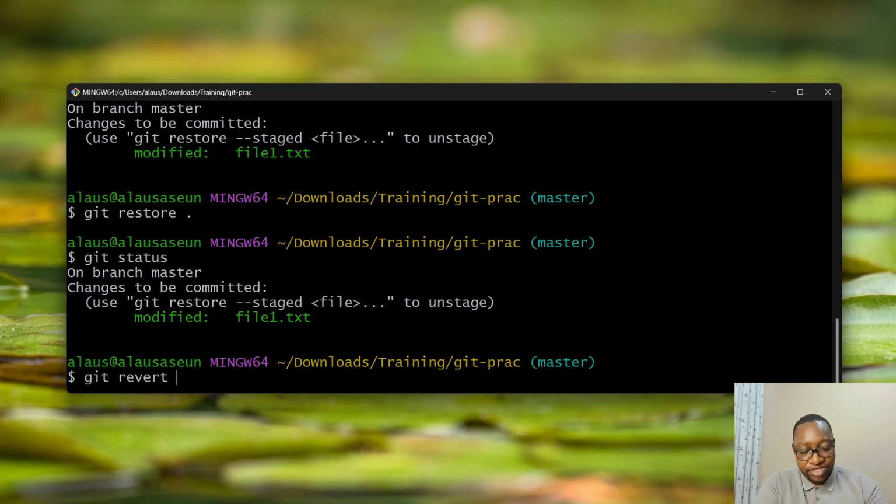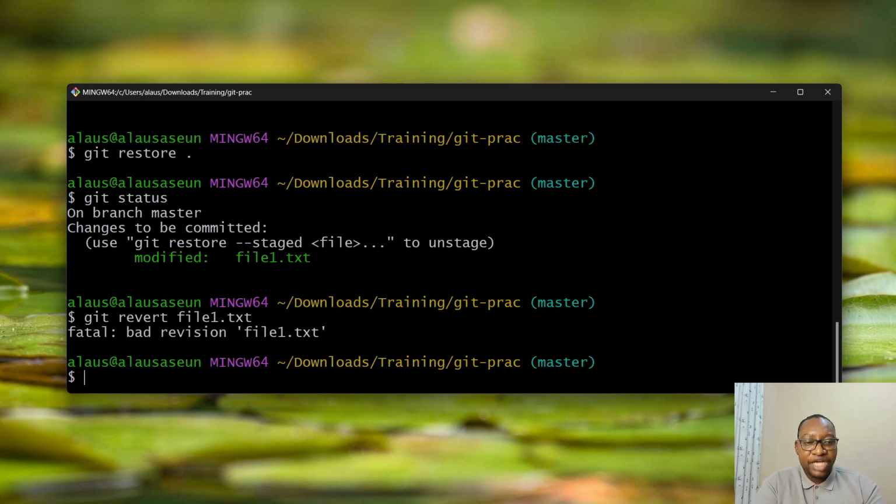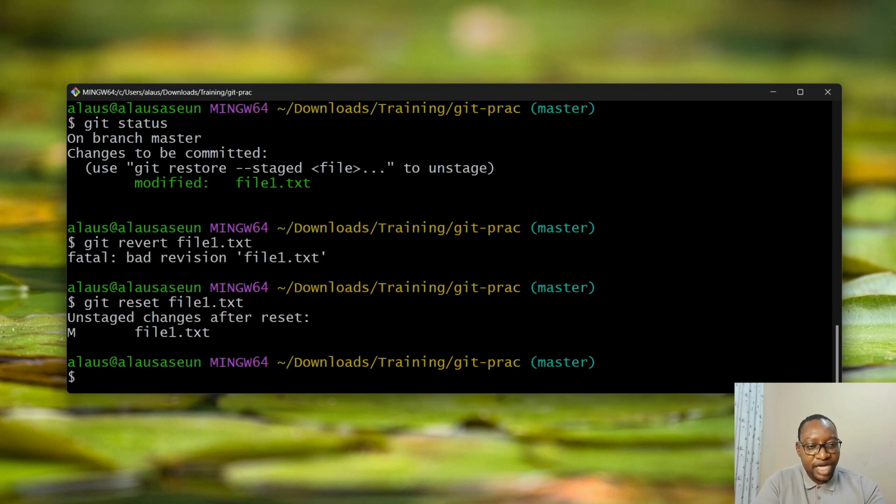But of course you can also do your git revert, and then say file1.txt. Let's see what that would do. All right, so bad revision. So that's not going to work also. So what can you do? You can actually do a reset. So let's see if that reset will work. I'm just doing all of these so that I can see when to use what, and all of that.